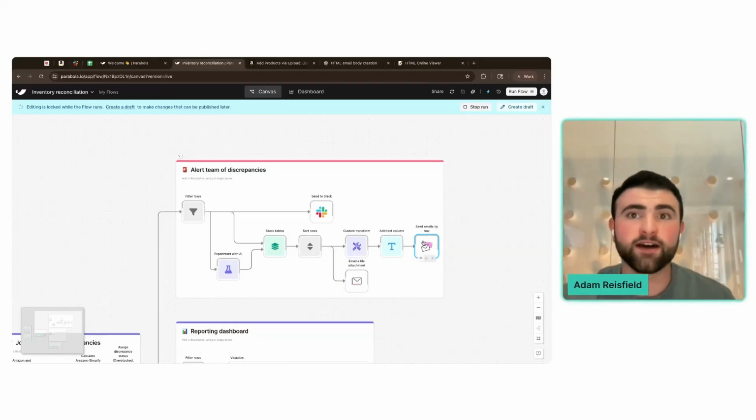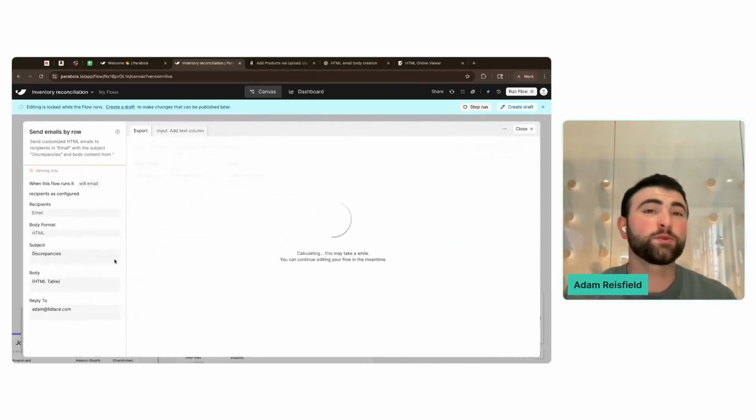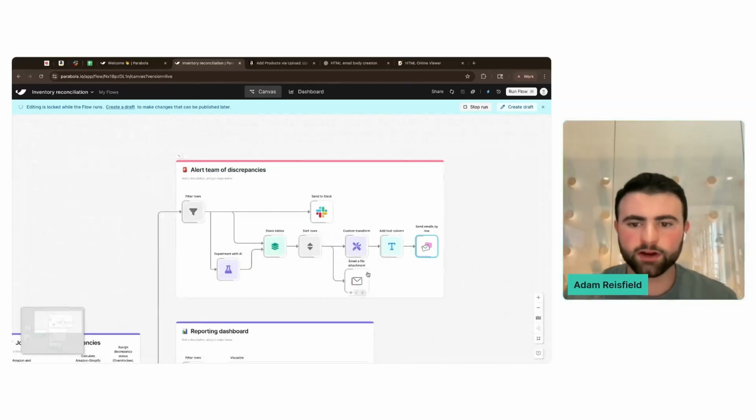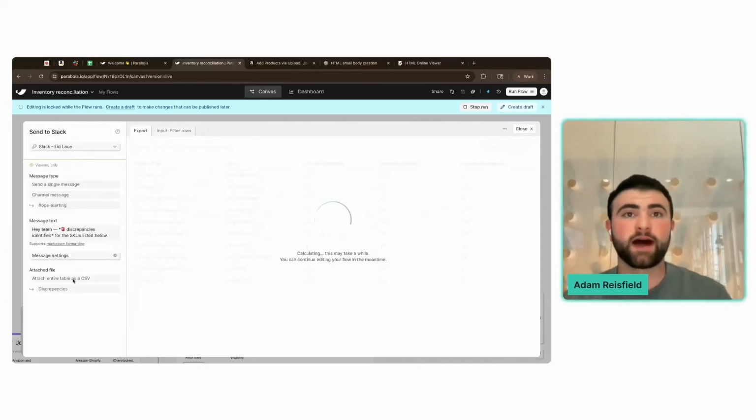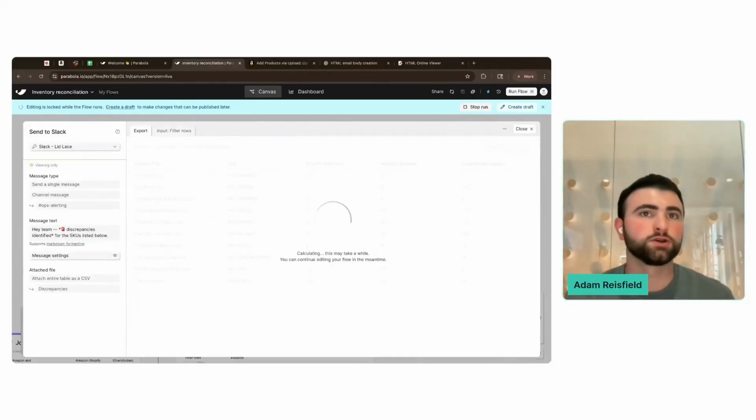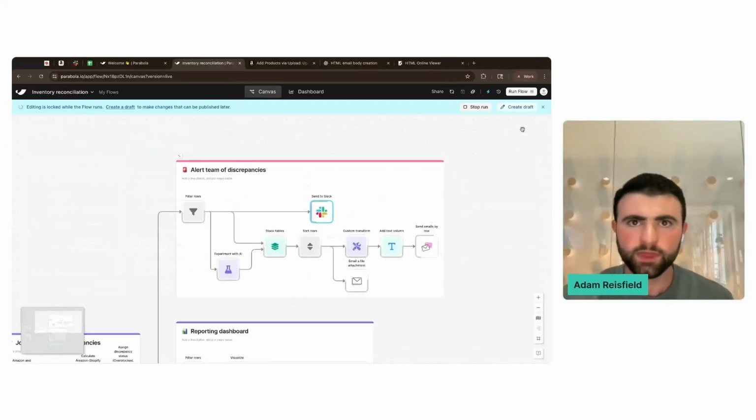I know you asked about PDF attachments as well. That's something that we could link. We can't necessarily attach another file in an email. However, in the Slack message that we send, we do have the ability to include a file based on a URL. So you could include the PDF that way.